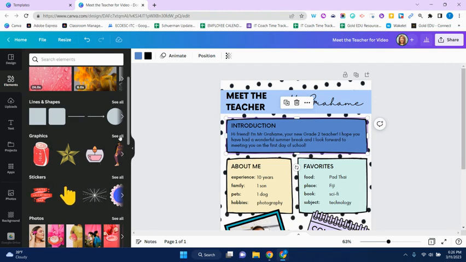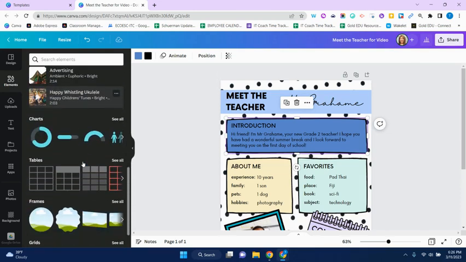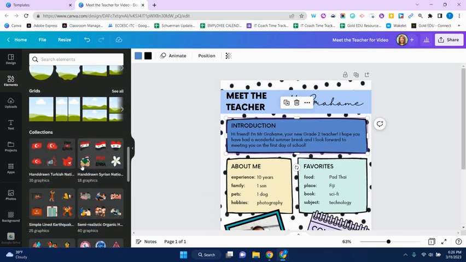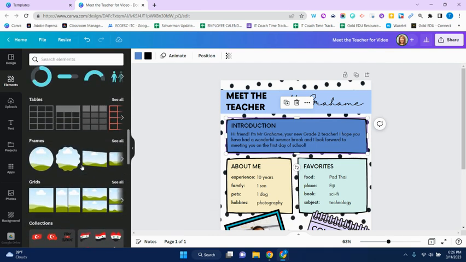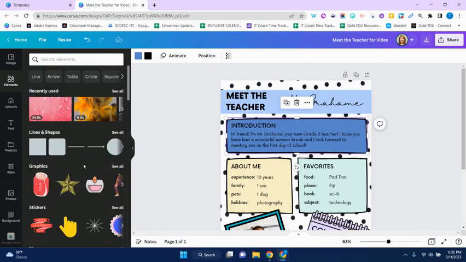And again, all of these are going to have a see all button that will expand them in the panel. Stickers, photos, videos, audio, charts, tables, frames, grids, collections. Like I said, your choices here are limitless. So it's unbelievable to me that all of this is offered for free for educators and students.